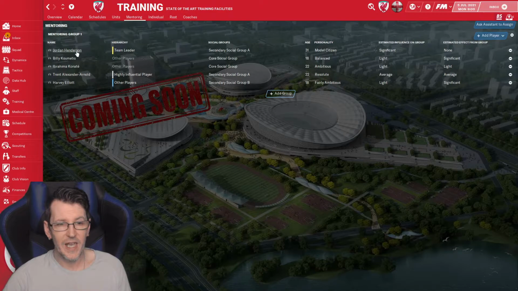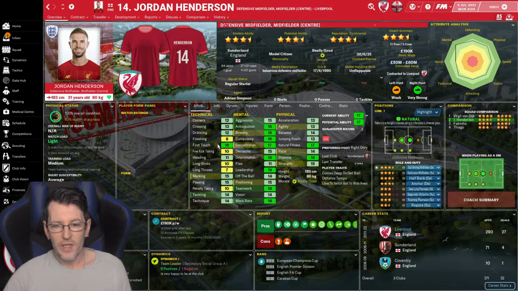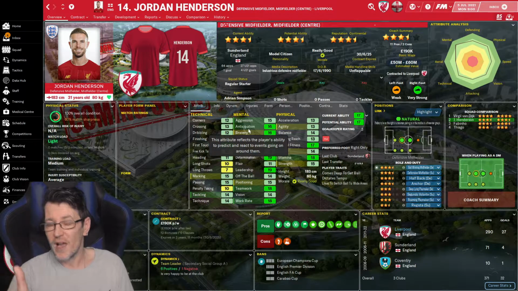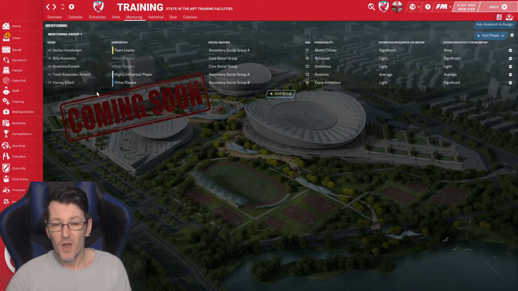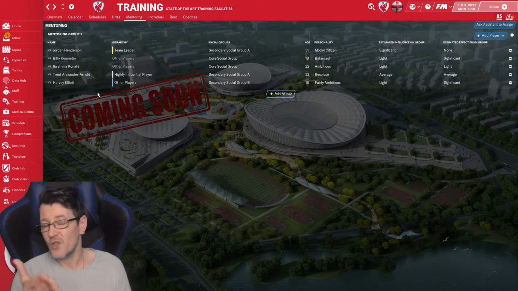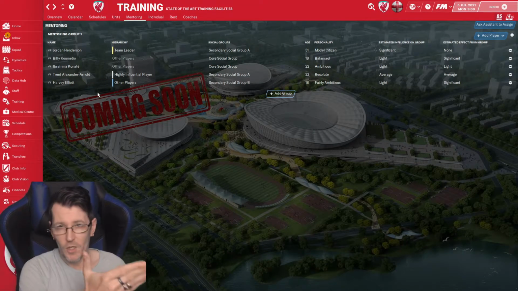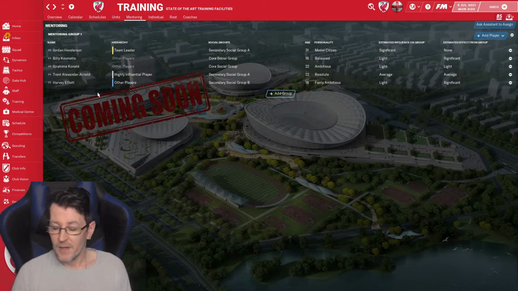So all of these stats on Henderson, all his high stats like first touch, concentration, composure, bravery, anticipation, those could be transferred over to the youth players that you've put in there and just give you an amazing player. That is a good way to set up your mentoring groups without having to put your under 18s or under 23 players straight into the team. That was tip number 2.